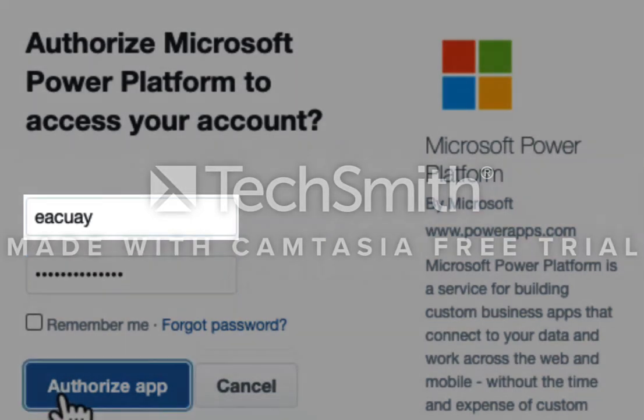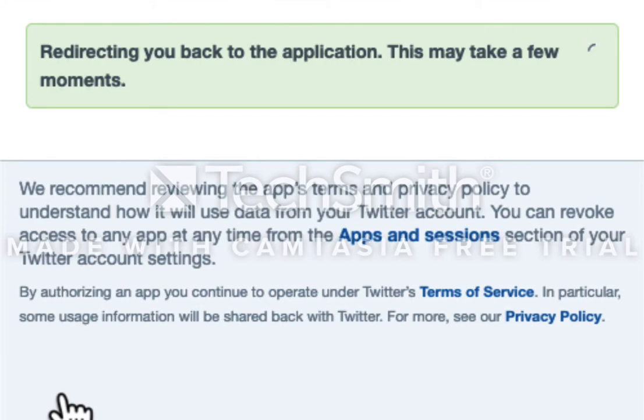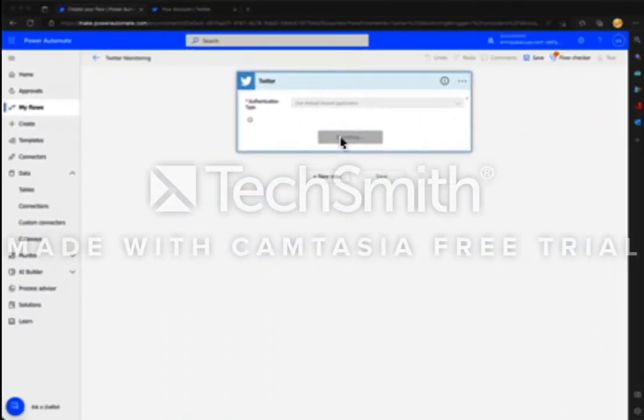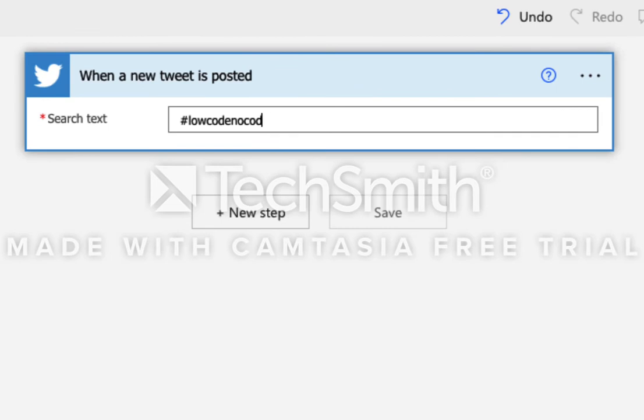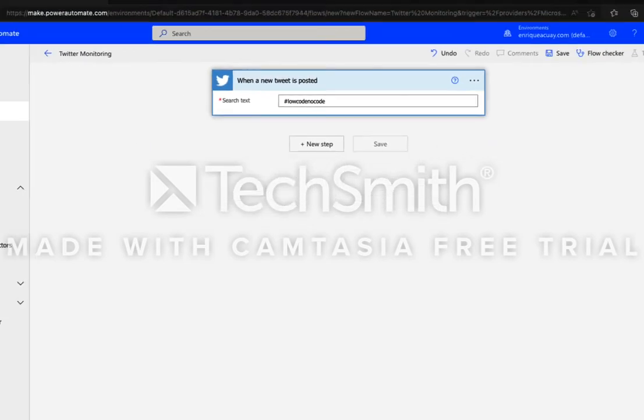Once you have signed in and your credentials are correct, you are redirected to the Power Platform portal. Now that we are connected to our Twitter account, we can search for the content that is going to trigger our flow. Let us choose the hashtag #LowCode no code. This will search for all the tweets that contain this hashtag. And it's going to trigger the next step that we will define after we click in the New Step button.